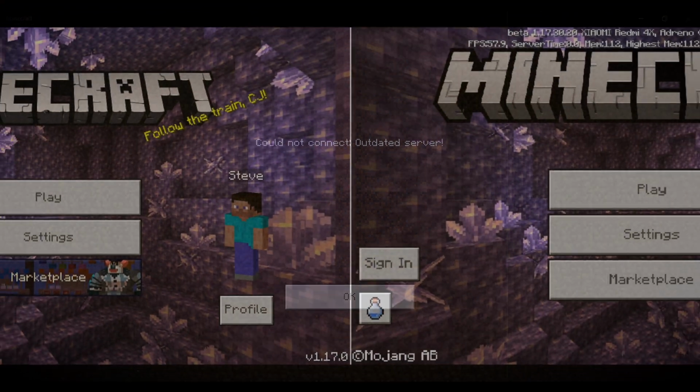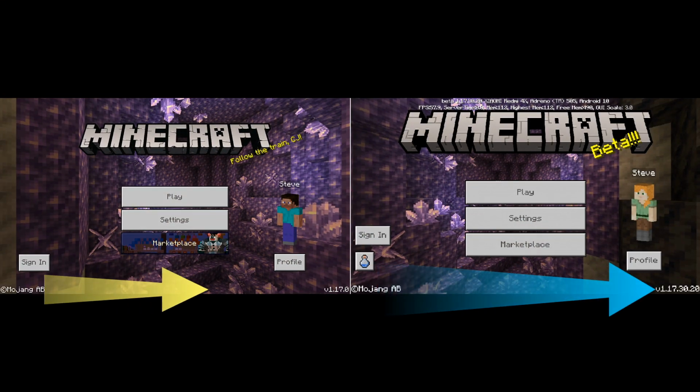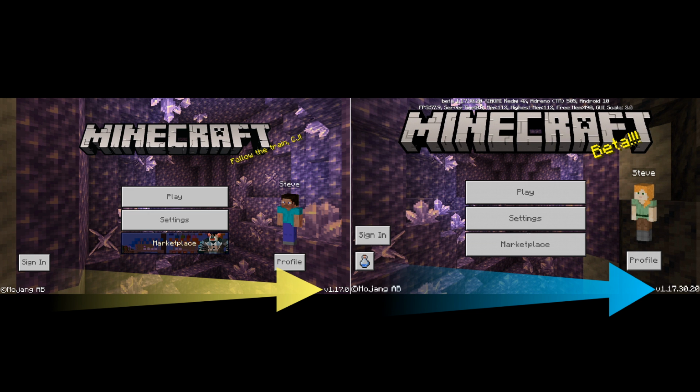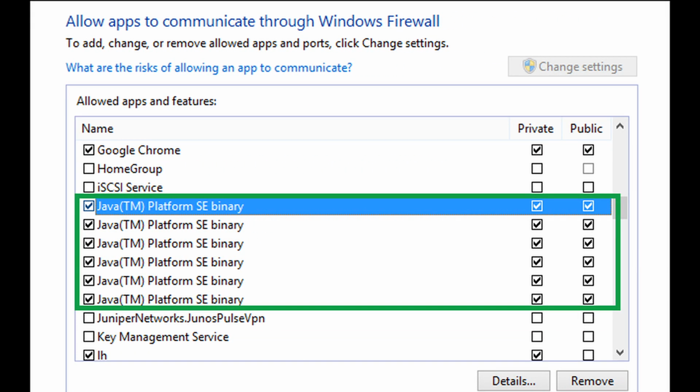Method 1, check Minecraft version. All players need to be using the same version release. Make sure everyone's game is up to date. Beta versions cannot play with stable versions, and vice versa. If a player is using the beta and others are not, they will need to unenroll from the beta, uninstall, and reinstall.